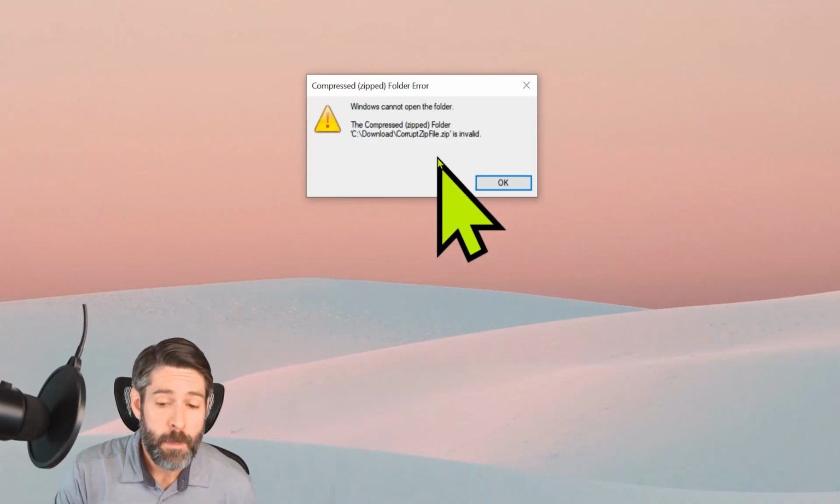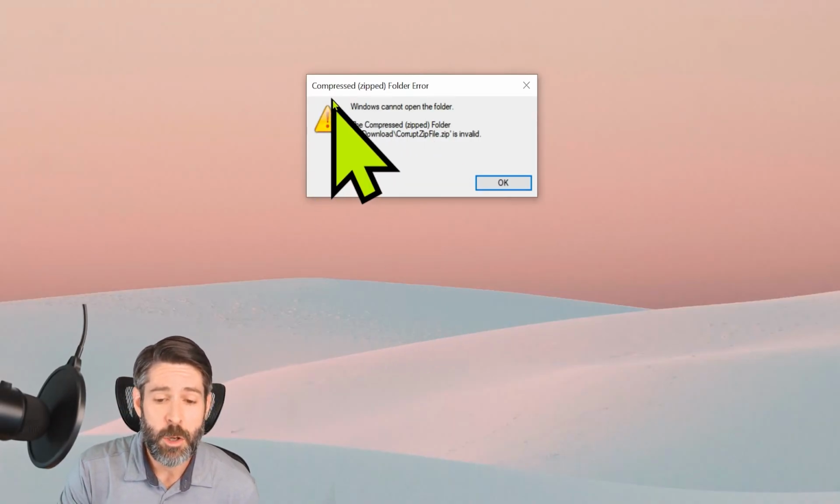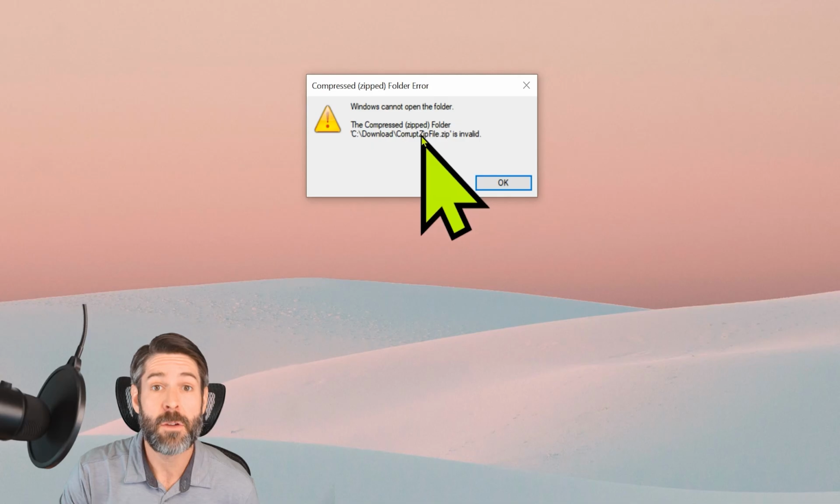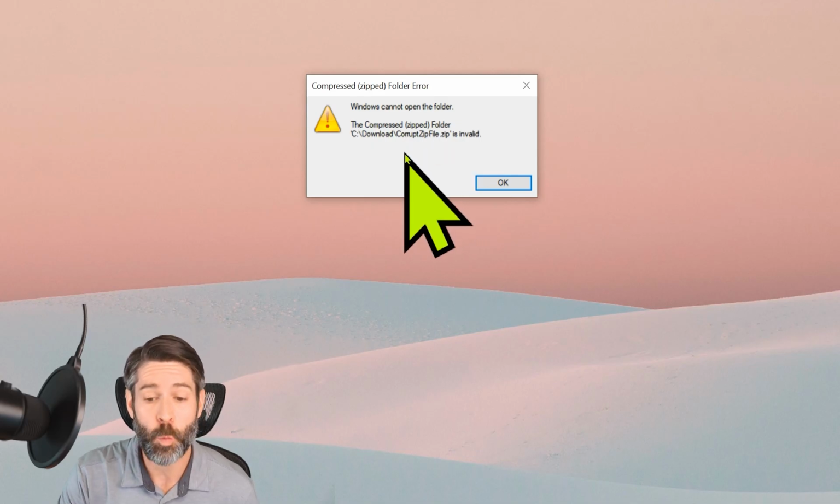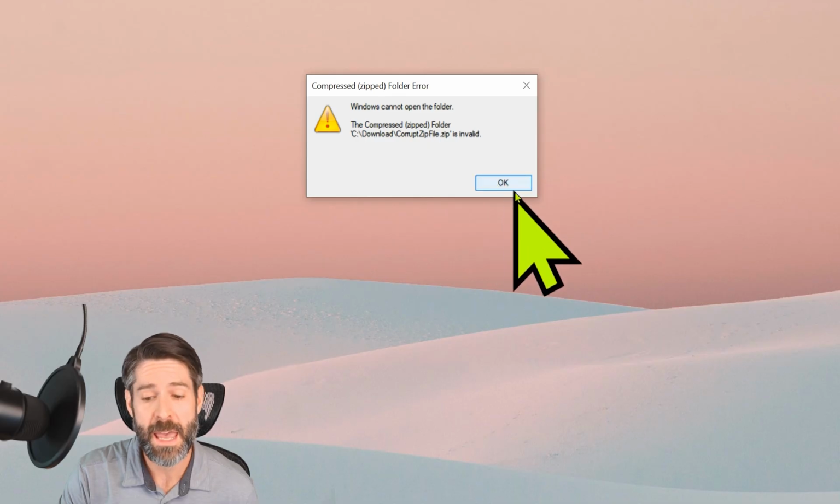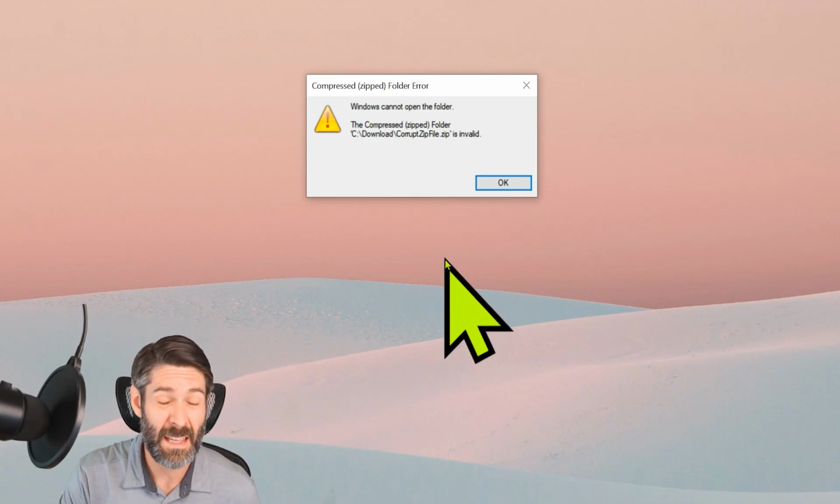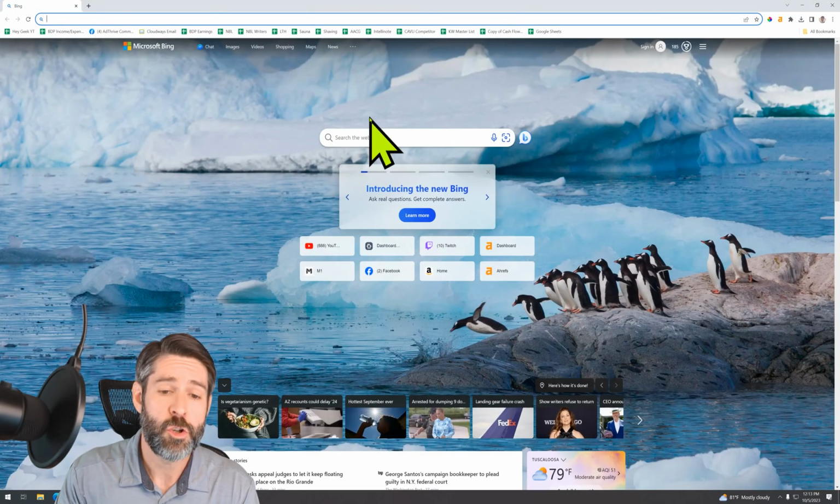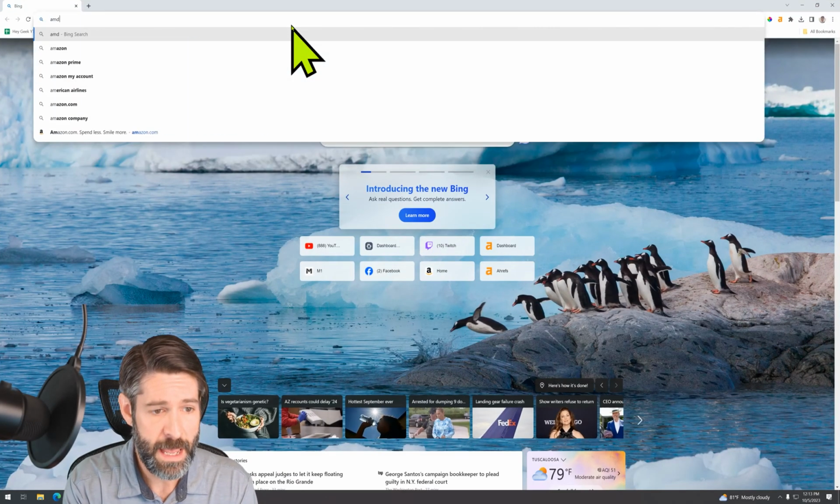The error message will probably look something like this, your compressed zipped folder error. Windows cannot open the folder, and it'll tell you exactly what the file name is and where it is and that it's invalid, and it'll only give you the option to hit OK, so you can't really do anything else with this built-in error.